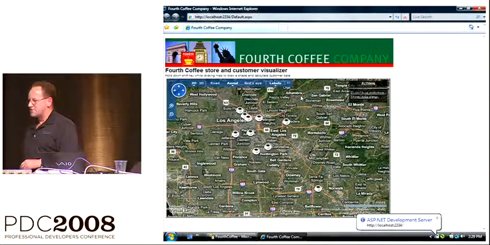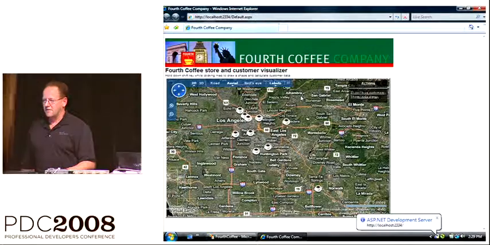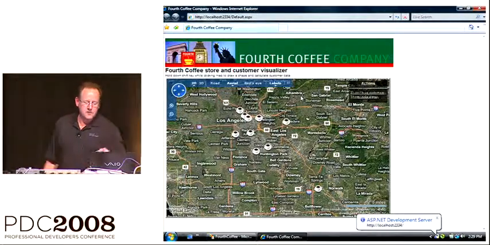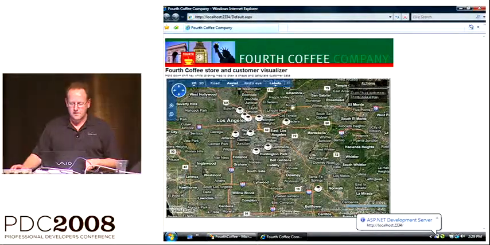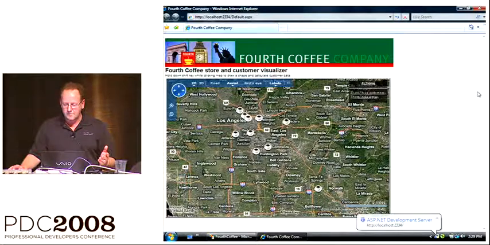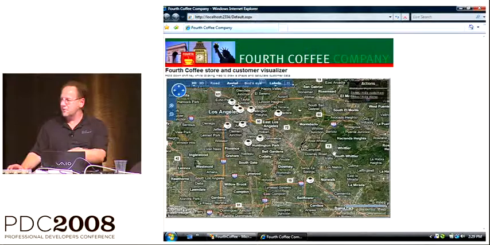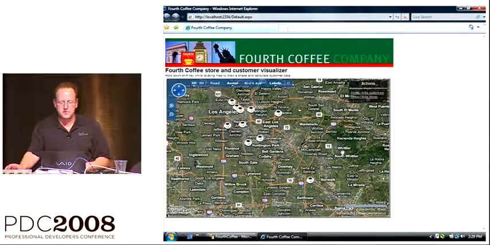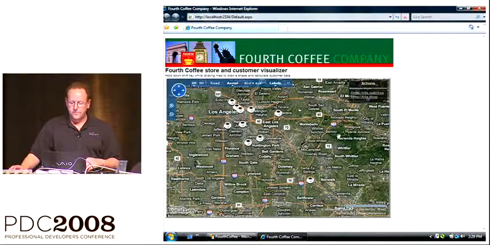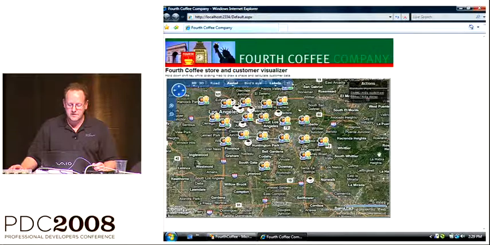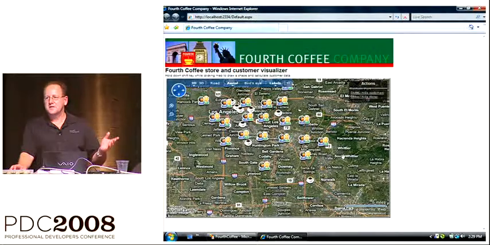So we came up with this notion of this fictitious coffee company called Fourth Coffee, and they own a few coffee shops down here in Southern California. So what we've got is just kind of a default map. This is just your regular VE map here. And then we have some push pins around each of the stores. Now, Fourth Coffee Company doesn't really have a whole lot of respect for customers' privacy, so they also happen to know where all their customers are as well.